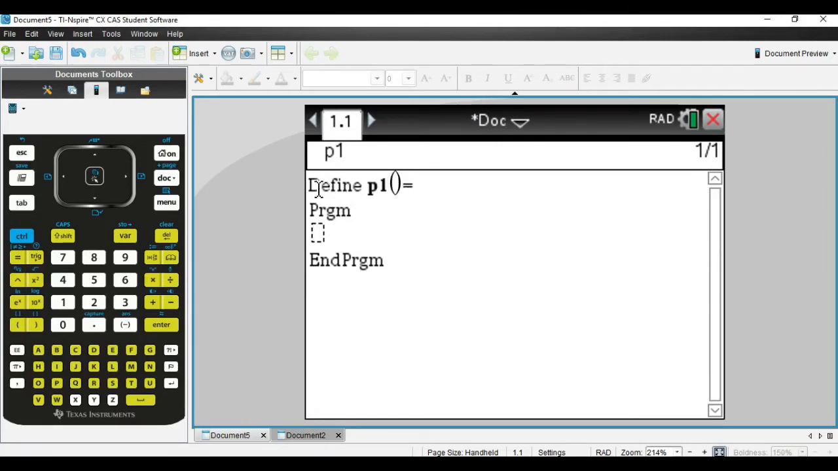The first line states that you're defining a program called P1. Your code will go between the program and end program tags. For now, we will display some text. We'll type in Disp and then just write any text between quotes. Disp stands for display. Now we need a way to save our program.